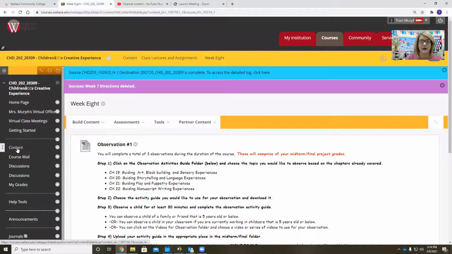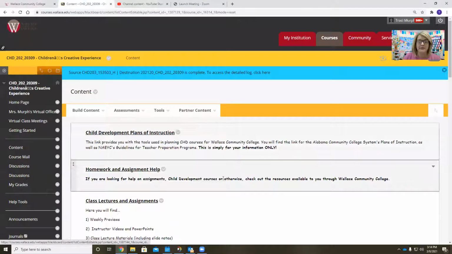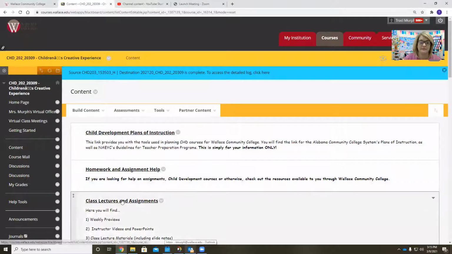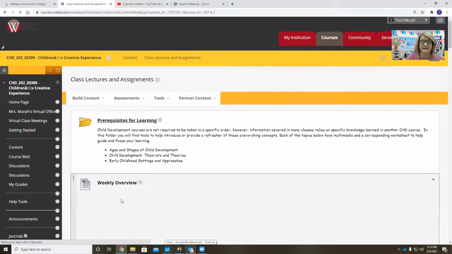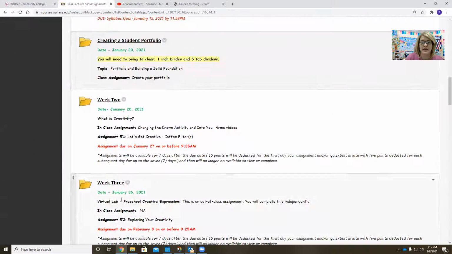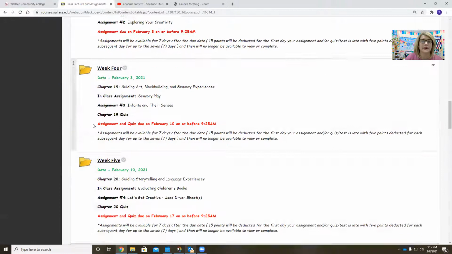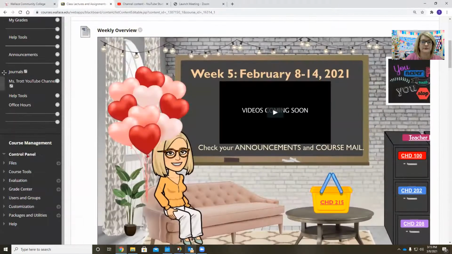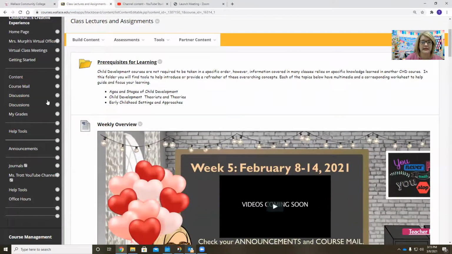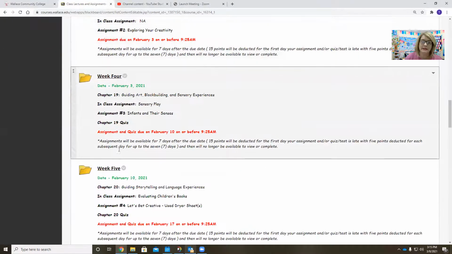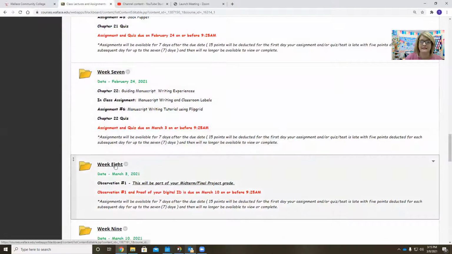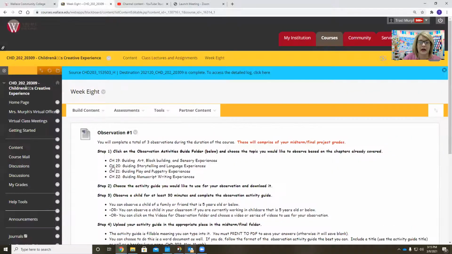So of course, when you come up in Blackboard, if you come over to class lectures and assignments, as always, you can access it by the week, which would be week 8 is the first one. Or, you could just go over to content and then go to midterm and final. But let's just access through the week folder for this one.